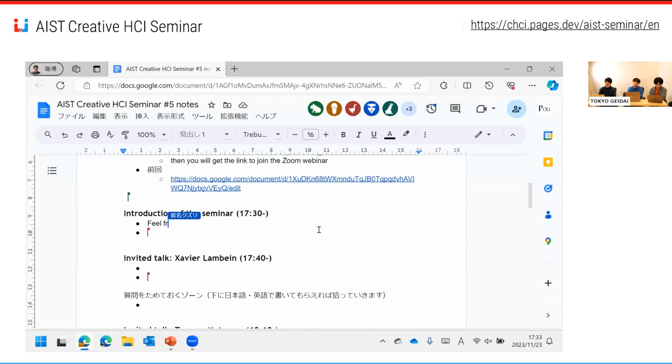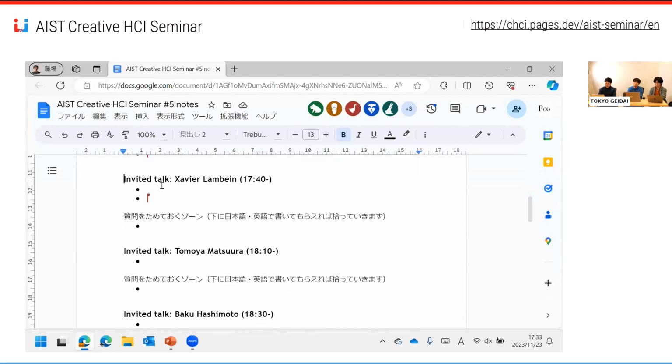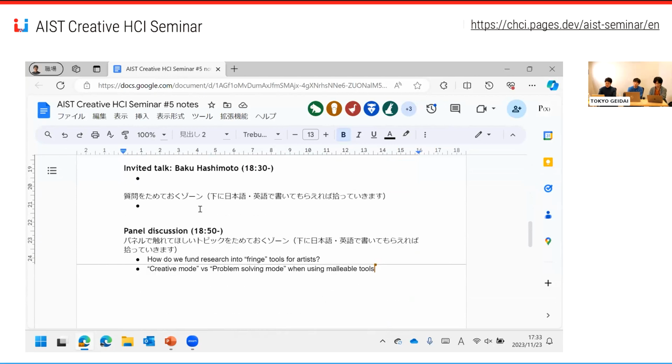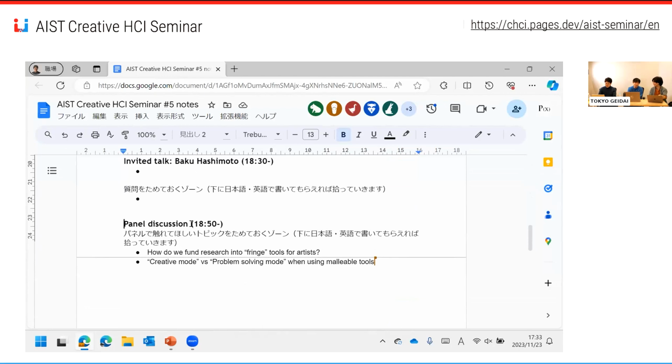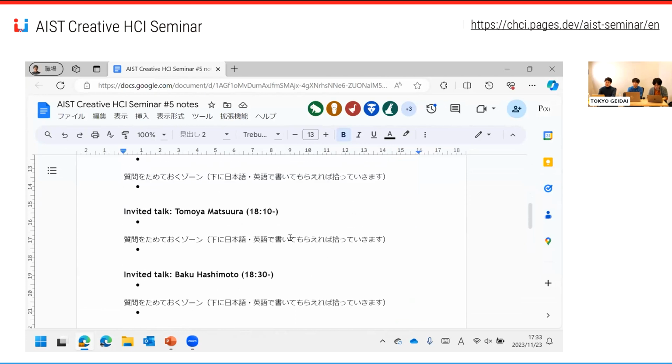The most important thing is you can write down questions for each of these sections, like the invited talk by Xavier, the invited talk by Tomoya, and the invited talk by Baku. In the end, there will be a place where you can put any topics that you want us to touch on during the panel discussion. Essentially, you will form the panel discussion, and we really appreciate your collaboration.